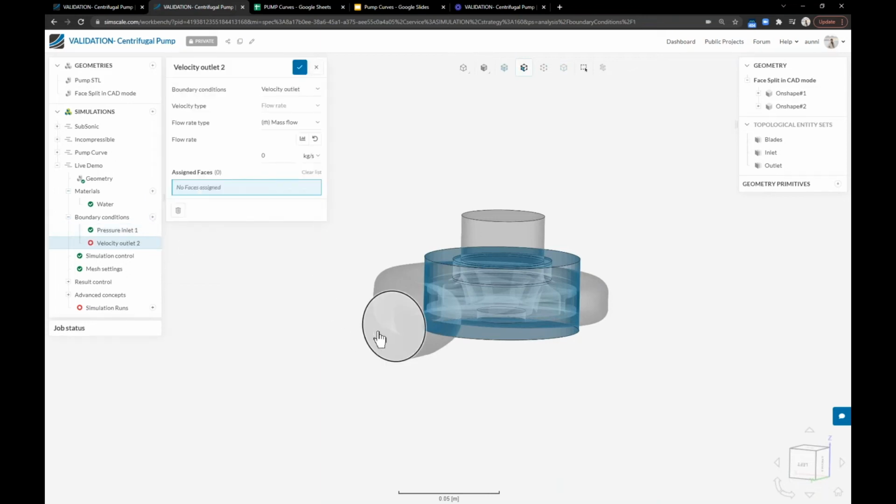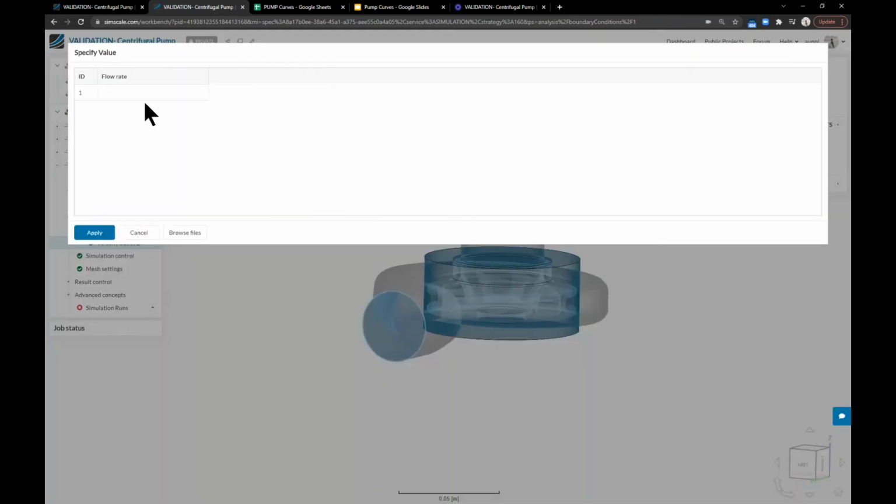But now this is where things start to get interesting, right? Traditionally, I could only specify, let's say, 1 flow rate at a time and run a simulation. But now we have this new parametric studies feature. So I can just click on this button here and import a table, and that way I can run all the flow rates in one go.